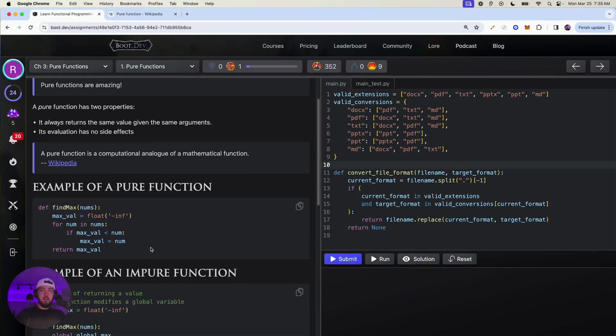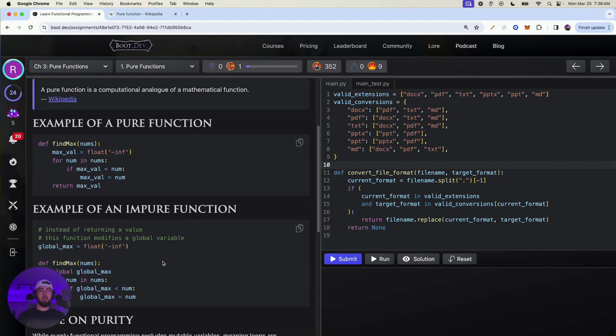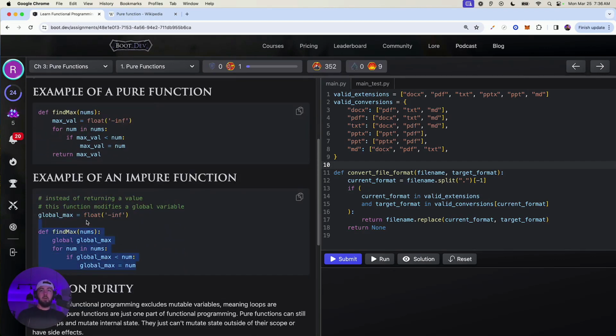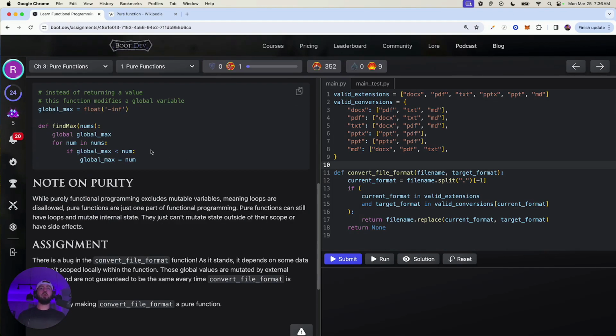Okay, here's an example of a pure function. Max value float is right now negative infinity. Then you loop through nums and return the highest value. If that value is higher than the next num, return it as the highest value. So that's an example of a pure function. Here's another one. We have a global max. That is cool. Did not know you could do that. So, a note on purity.